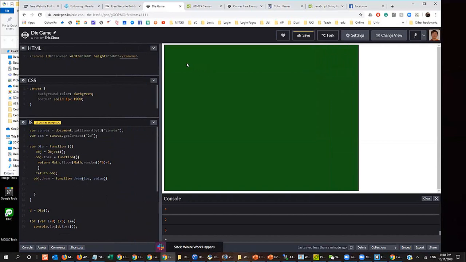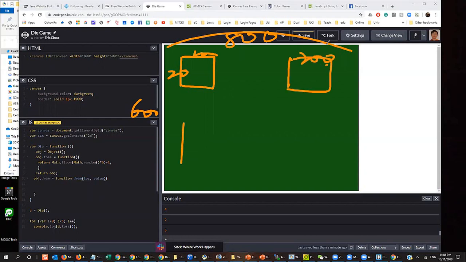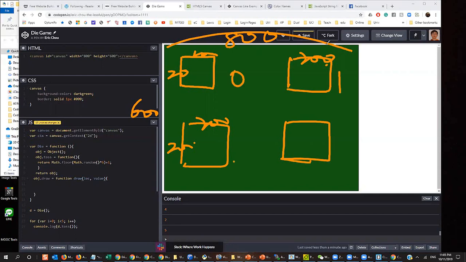What is the location? Same thing over here. We have a canvas of 800 by 600. Let's assume that we have a die of 200 by 200. And then we would like to call these locations location 0, location 1, location 2, location 3.